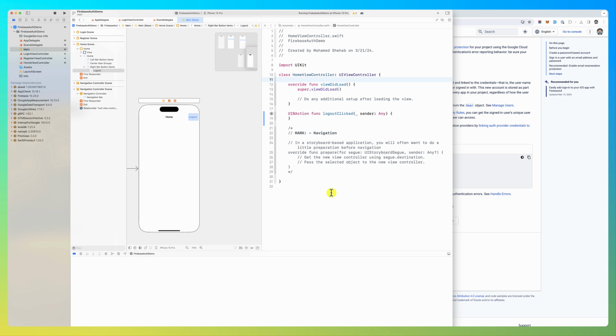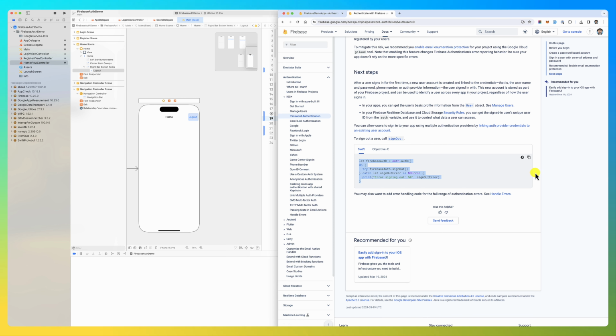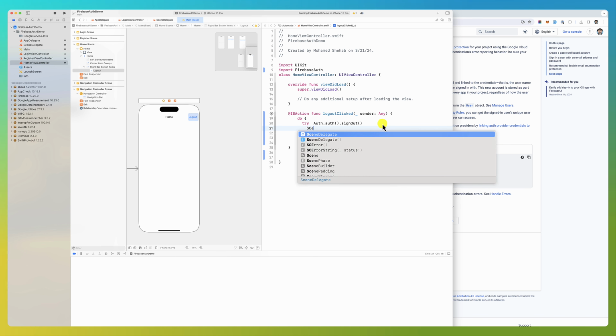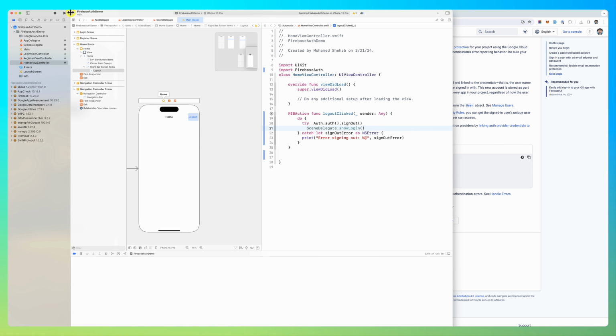Here we are. And then basically here what I'm going to do is import Firebase Auth. Here it is, import Firebase Auth, and then technically I'm just going to copy this code from here and paste it here. So basically this is Auth.auth().signOut, and I don't need this variable, and this is what I'm doing here. And then if everything is good, I'm just going to do SceneDelegate.showLogin, right? So if you log out successfully, it will show login.